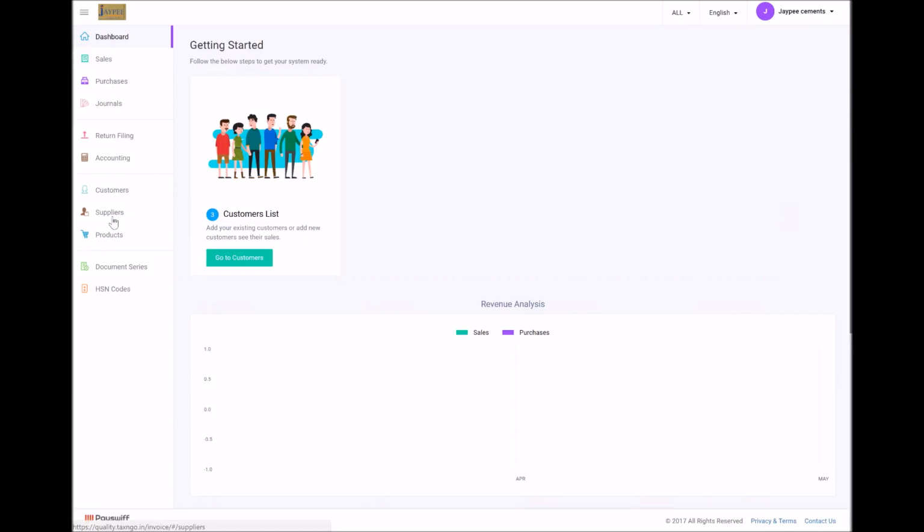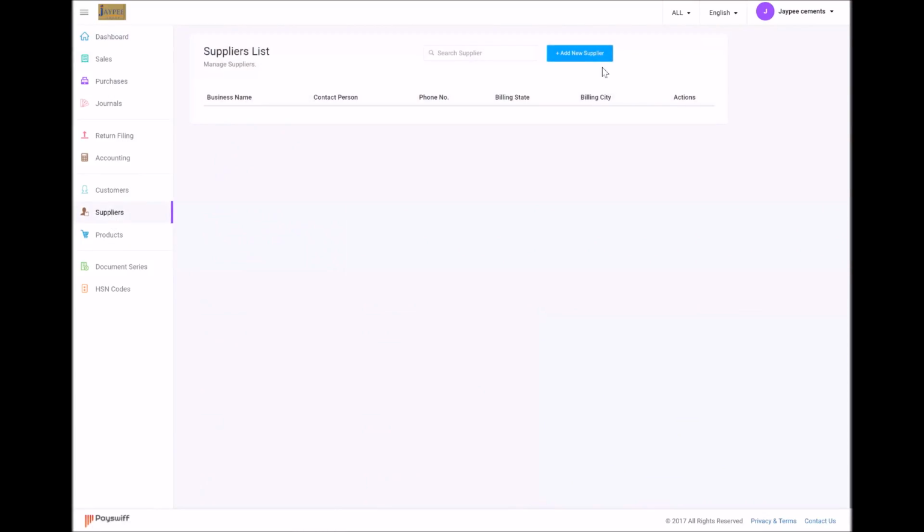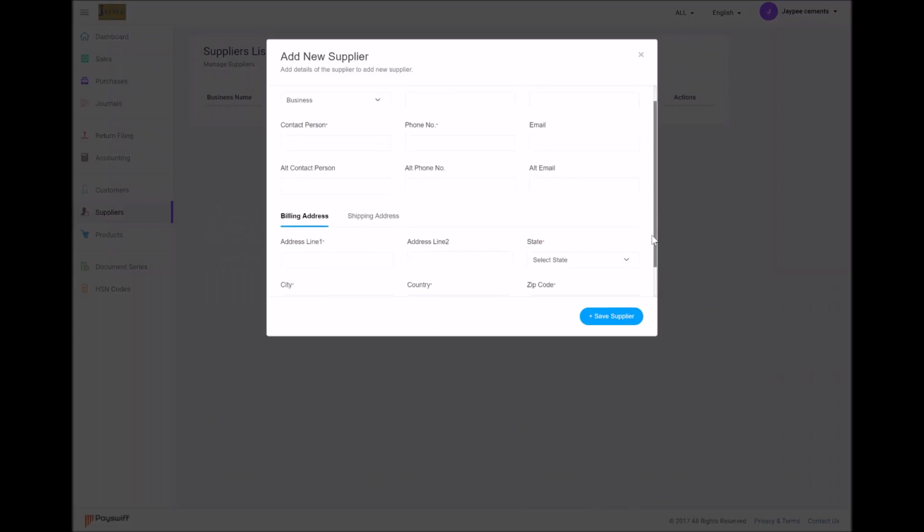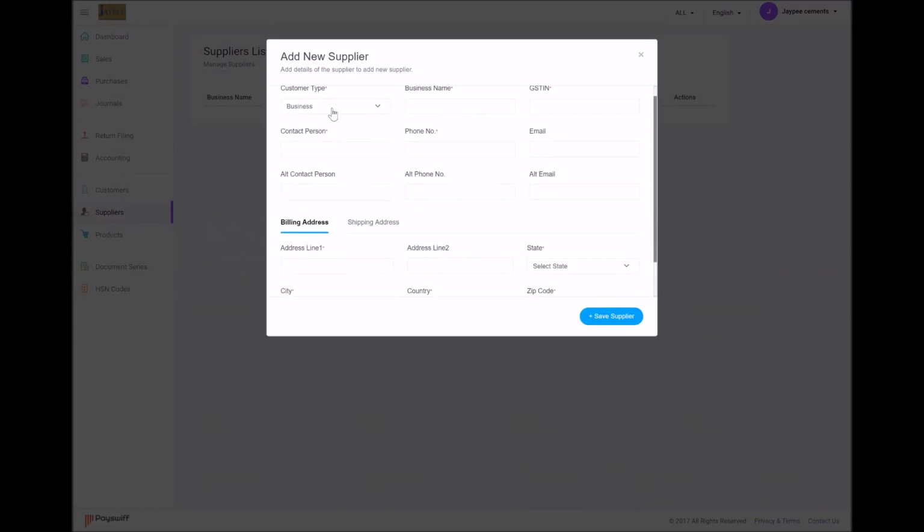For anybody who wants to have the master of supplier already loaded, you navigate to the suppliers option, click on add a new supplier and start the process of registering one. So as we can see, the first one is you have a choice whether your supplier is a registered one or a non-registered one. So if your supplier is a registered one, you can add the details. The only difference between the registered supplier and a non-registered supplier is primarily the GST and ID.